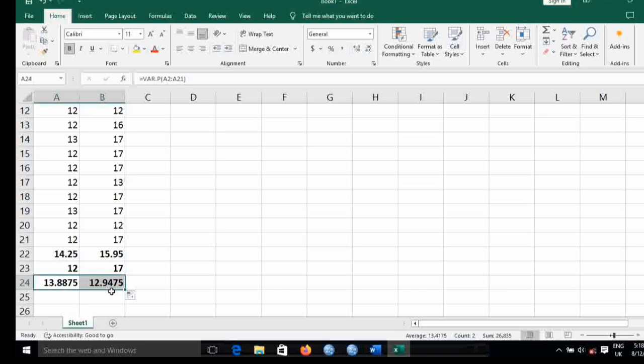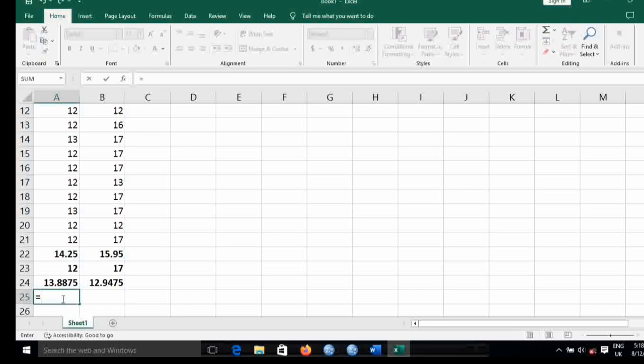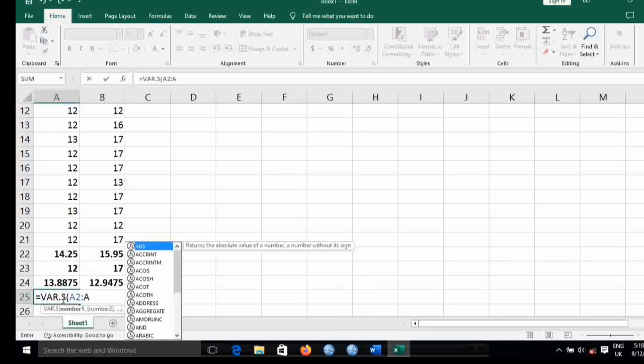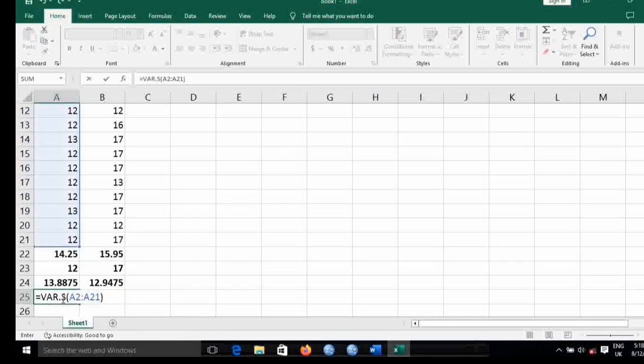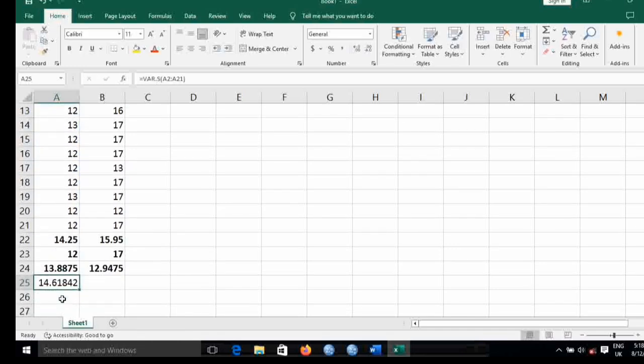If I want to get the variance of the English course, all I have to do is just to copy that formula by dragging that cell, and I'll end up having the variance for the English course to be 12.9475. Now, if your interest was to get the sample variance, let's come over to the next cell underneath and put there VAR.S in bracket the array A2 to A21, and enter gives me the variance for the sample. So this sample variance is an estimate of the population variance. Please take note of that.